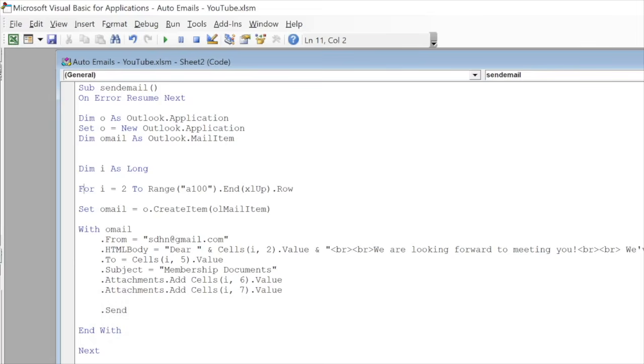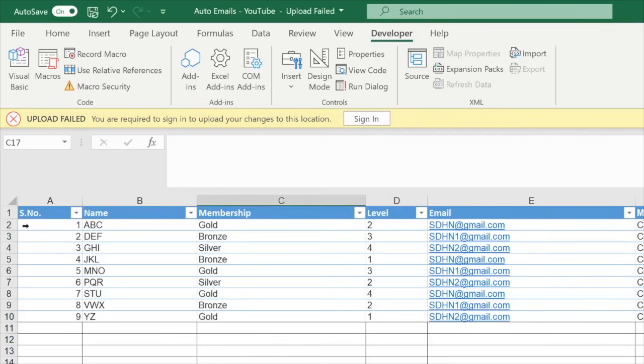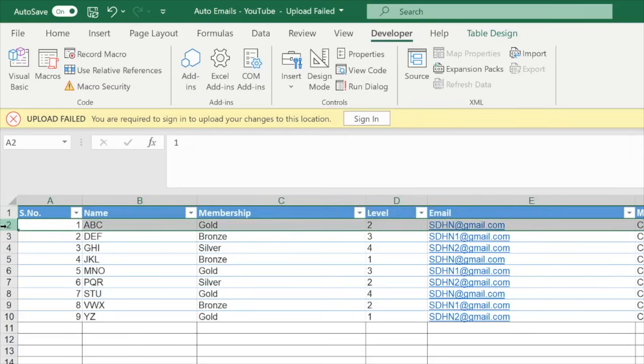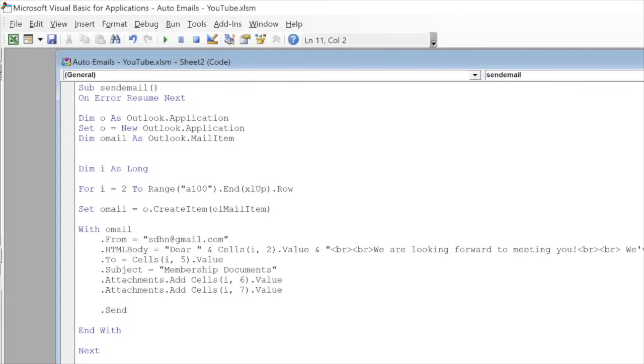Okay, so For i = 2 to Range A100 is basically the rows of the Excel that it is taking up. Let me just show you. Okay, so it's going to start from row 2, right? Because row 1 is basically your headers and we don't need the system to do anything on the headers, right? So it's going to go from row 2 to the 100th row. If you have more records or you know that you will have that many clients, then go ahead and change this number to 1000 or whatever you wish. Yeah, so that's how it's going to track, and it's going to go through each row.